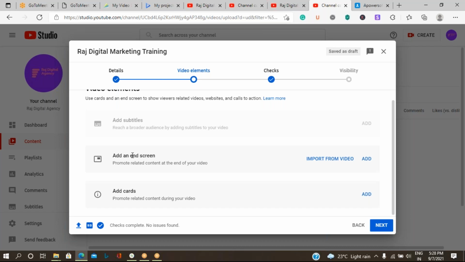So when you finish a video, at the last screen you will be given certain video links so that you can link them there and people can watch videos continuously. Do you have any such videos to be linked after ending your current video? Then you can go to the add an end screen option. You can click over here.